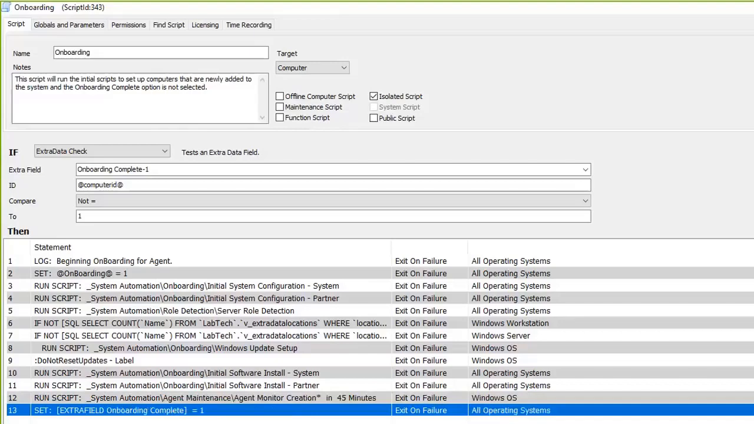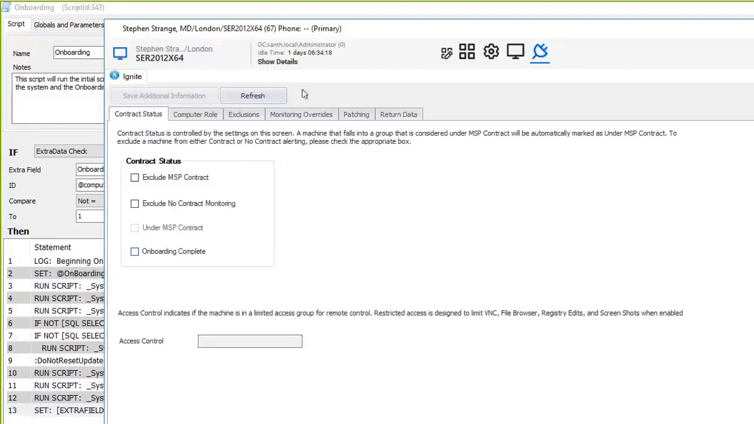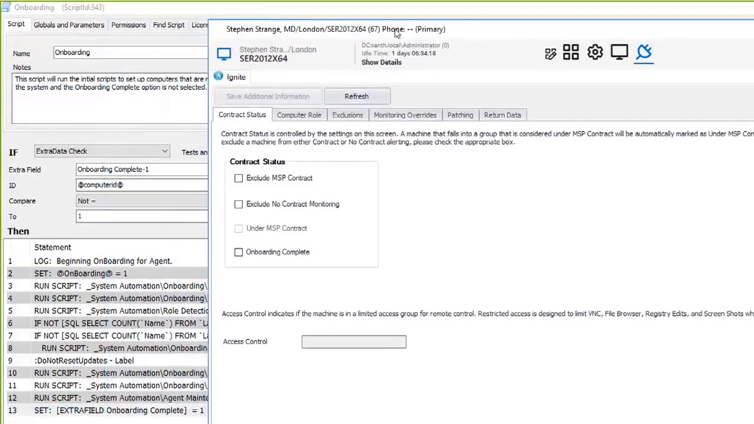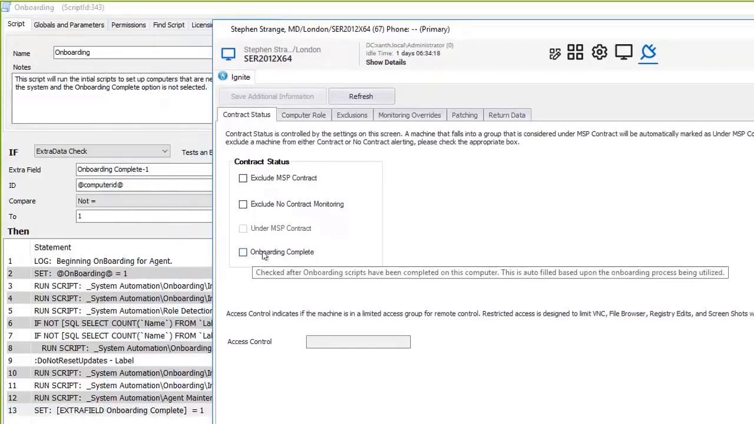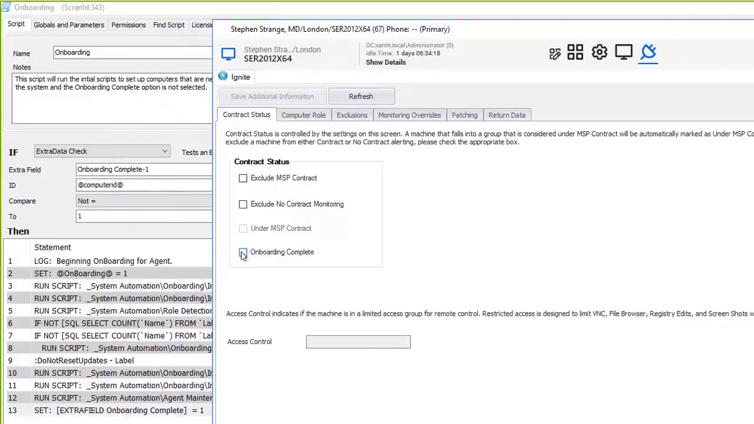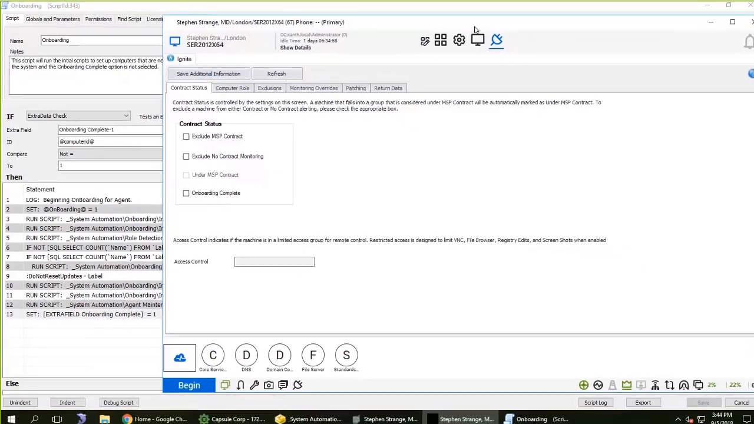where we are going to manipulate that extra data field that we talked about on the computer management screen. There it is, onboarding complete. Let's get ourselves some real estate. Okay. The very last thing that we're doing here, set extra data field onboarding complete equals 1. That means we are going to put a check in this checkbox. Okay. That's the last thing that script is going to do, is say, hey, on the computer management screen, go to the Ignite tab, find the onboarding complete extra data field, and put a check in that checkbox. The script's going to do that for us automatically. I don't need to and should not manually do that myself.